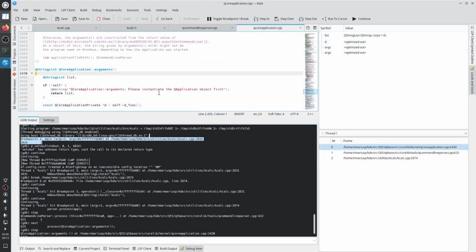Okay. So let's see if it knows how to evaluate the value of variables. Step over, step over, step over. So it says optimized out because I have built KCalc with RelWithDebInfo, so on a release build configuration. So we have many things optimized out.